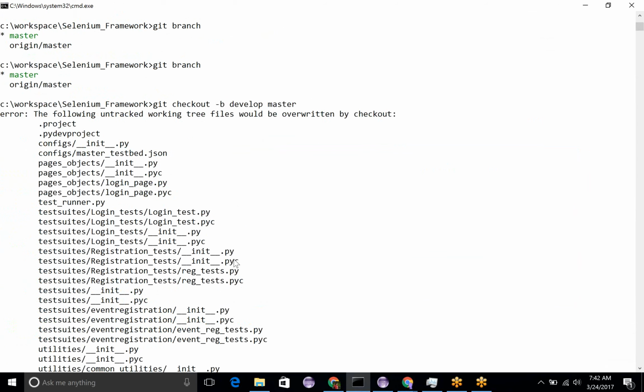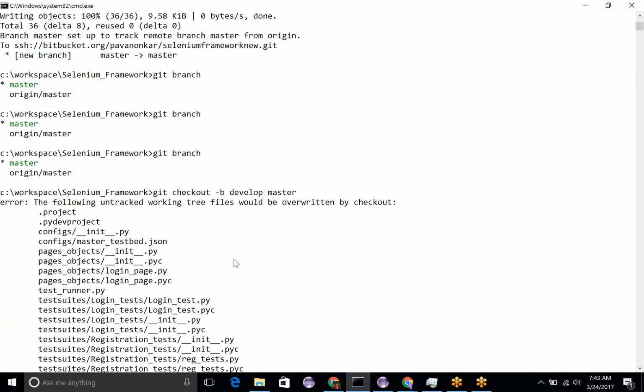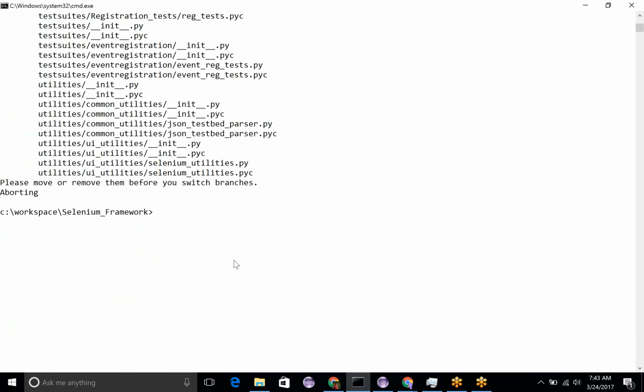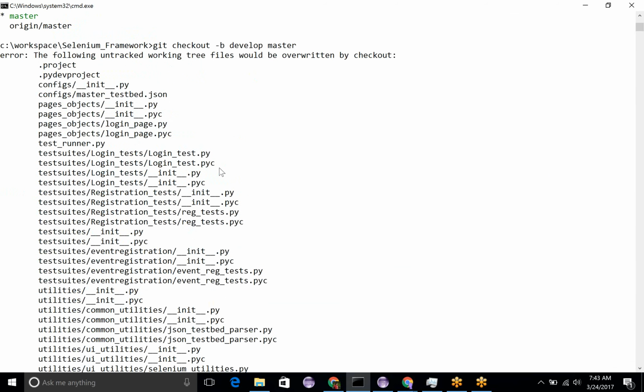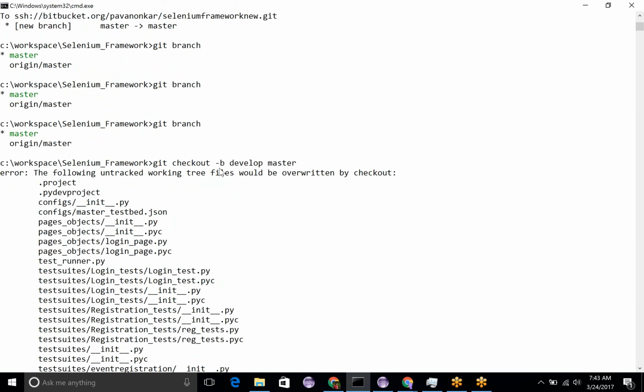Okay, what is this? Git, just a minute, git stash. The following untracked working tree files will be overwritten by checkout.